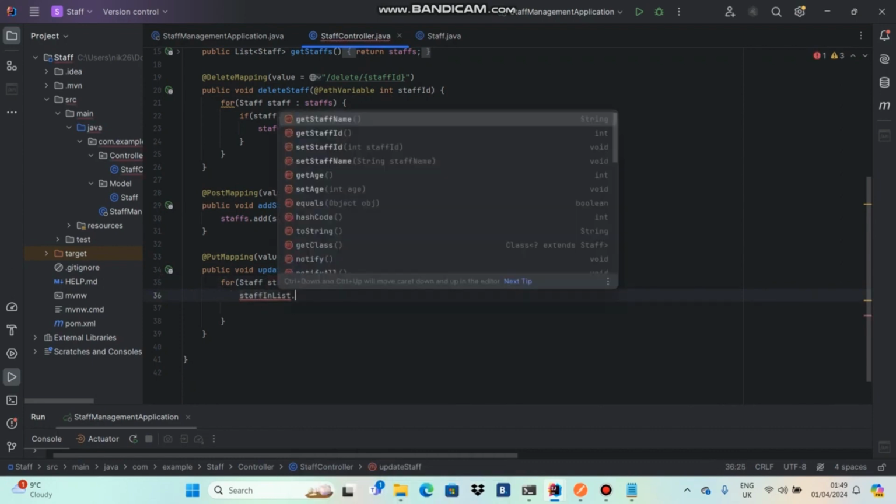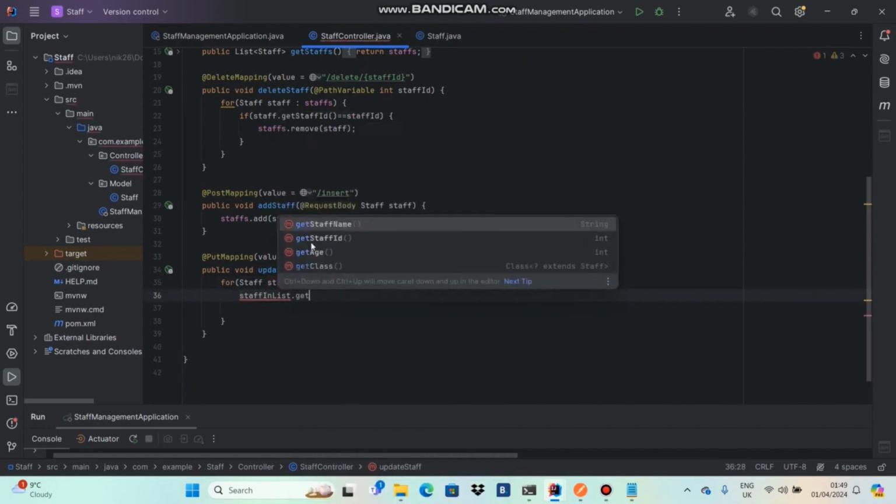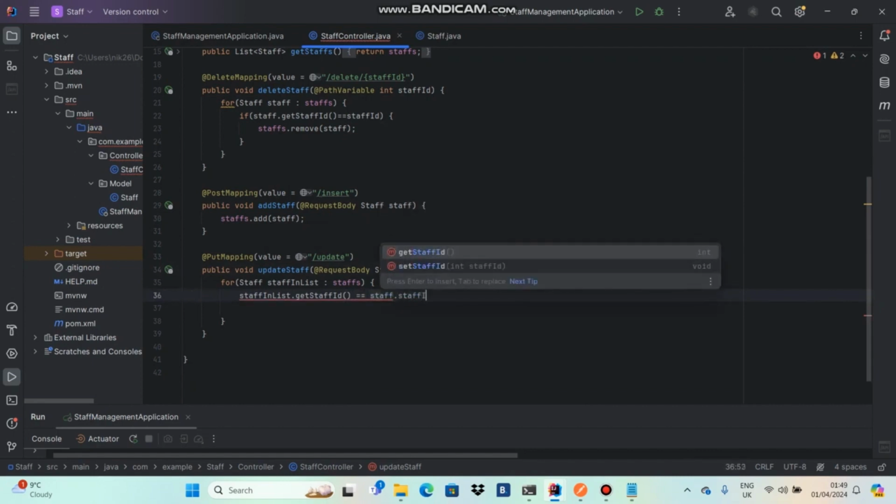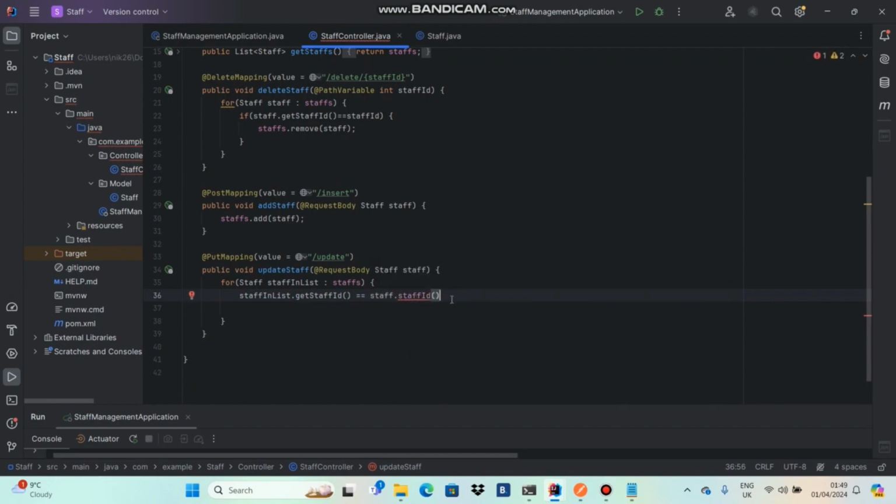I will get its ID, staff ID, in case the staff ID is equal to our incoming staff ID. Because I'm trying to update an object using the staff ID, right? I'm going to identify the object using the staff ID and update the staff name and the age, right? So I will write it as an if condition.